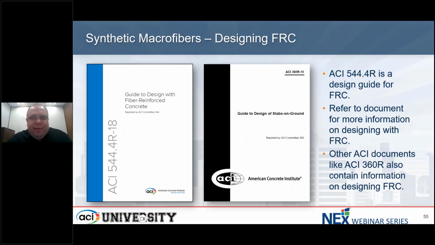Okay, now as I mentioned, as far as the design of fiber reinforced concrete, ACI 544.4 is going to be the main guide that ACI has, and probably the best resource you'll find out there that will discuss all aspects of designing with fiber reinforced concrete. However, ACI also has other documents that do discuss designing fibers. So one of them is ACI 360, which is a document that's mainly about slabs on ground. And there is a chapter about fiber reinforced concrete, which includes a lot of good information on how to design slabs on ground.